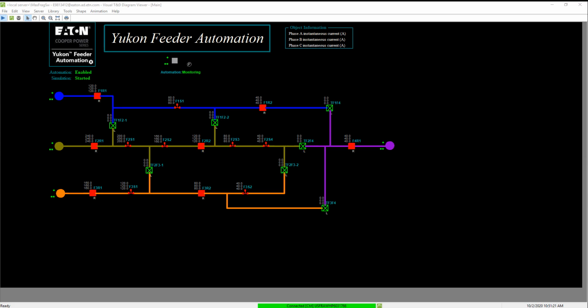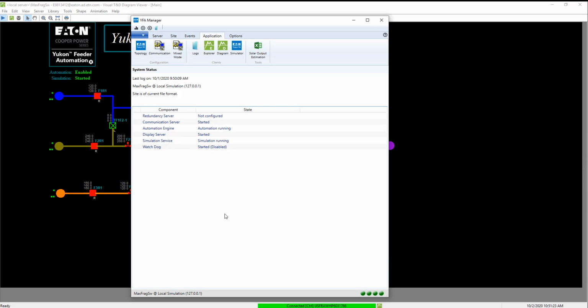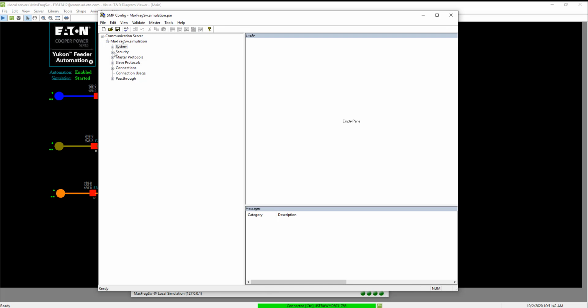So to start, the first thing we're going to do is open our Yukon Feeder Automation Manager, and then I'm going to open up the mixed mode communication SMP. I'm using mixed mode so I can do testing in this non-production application. You can do the same thing in the regular communication for your production system. We'll open up SMP, and the first thing we need to do is come underneath System and go to Automation Functions, and we need to create an automation function.